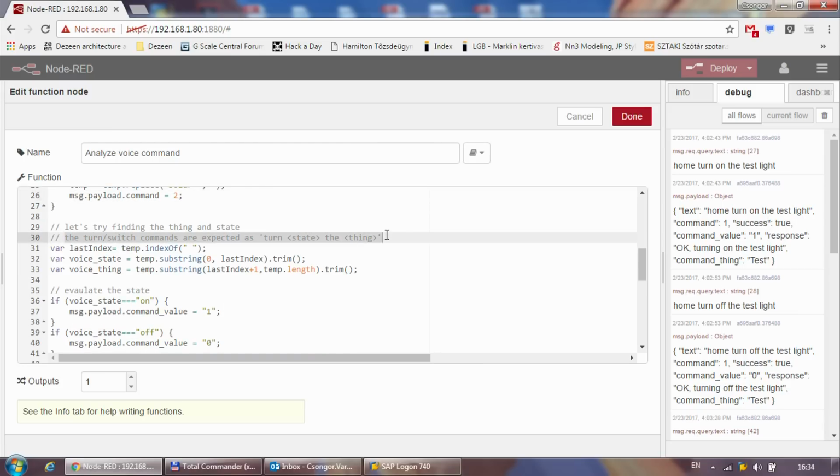What I'm doing here is again based on a lot of assumptions. What the code is assuming is that when you want to turn something on, you are going to request it in a way that you say turn, then you state the state, which in this case can be on or off, and the actual thing that you want to turn on or off. So I was saying: turn on the test light.